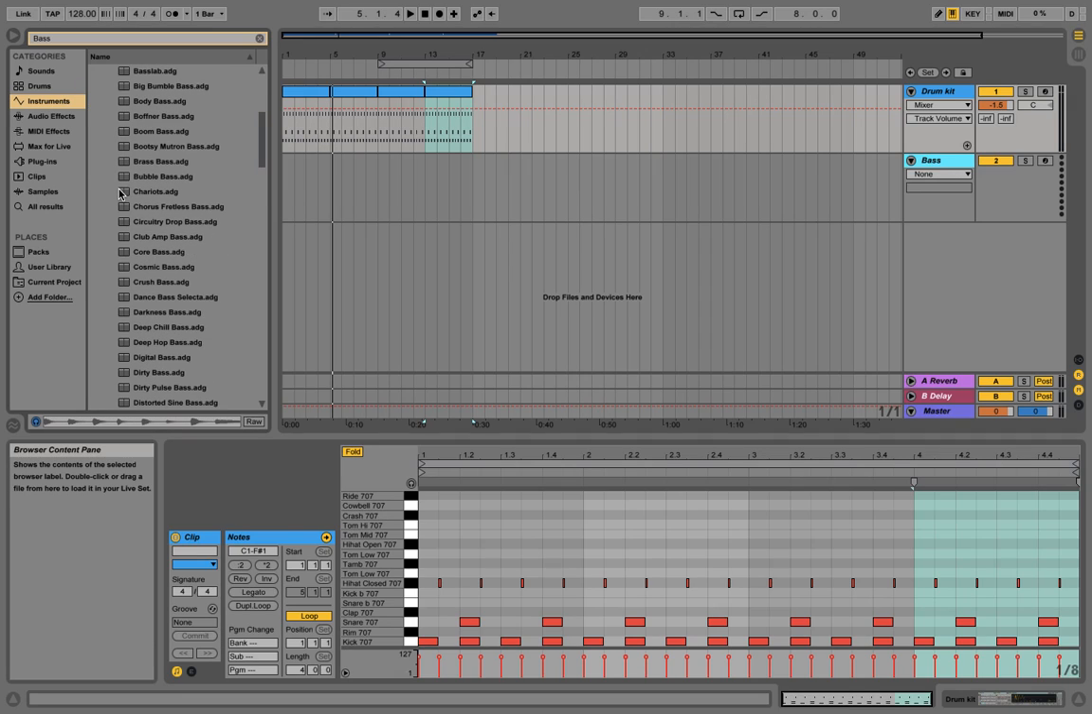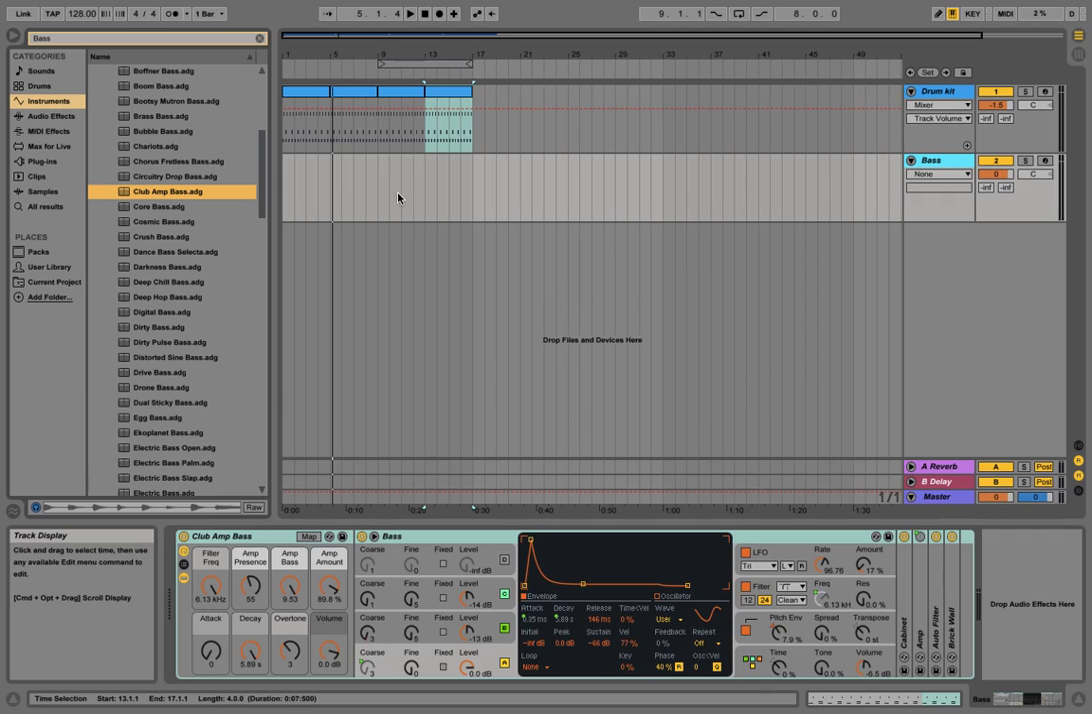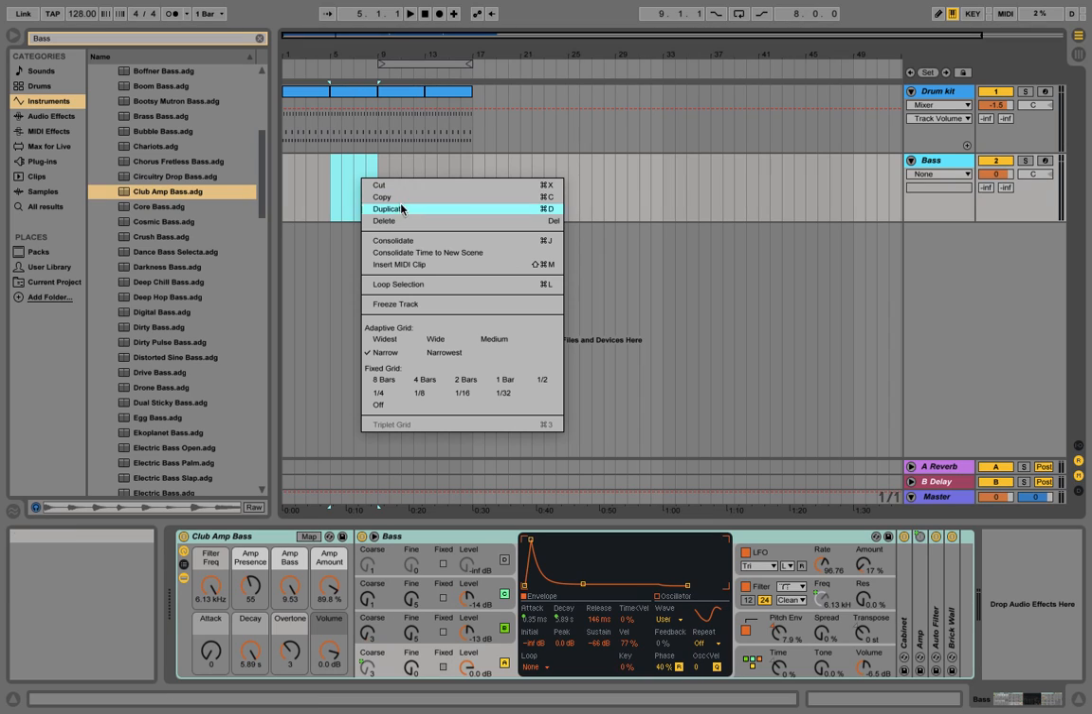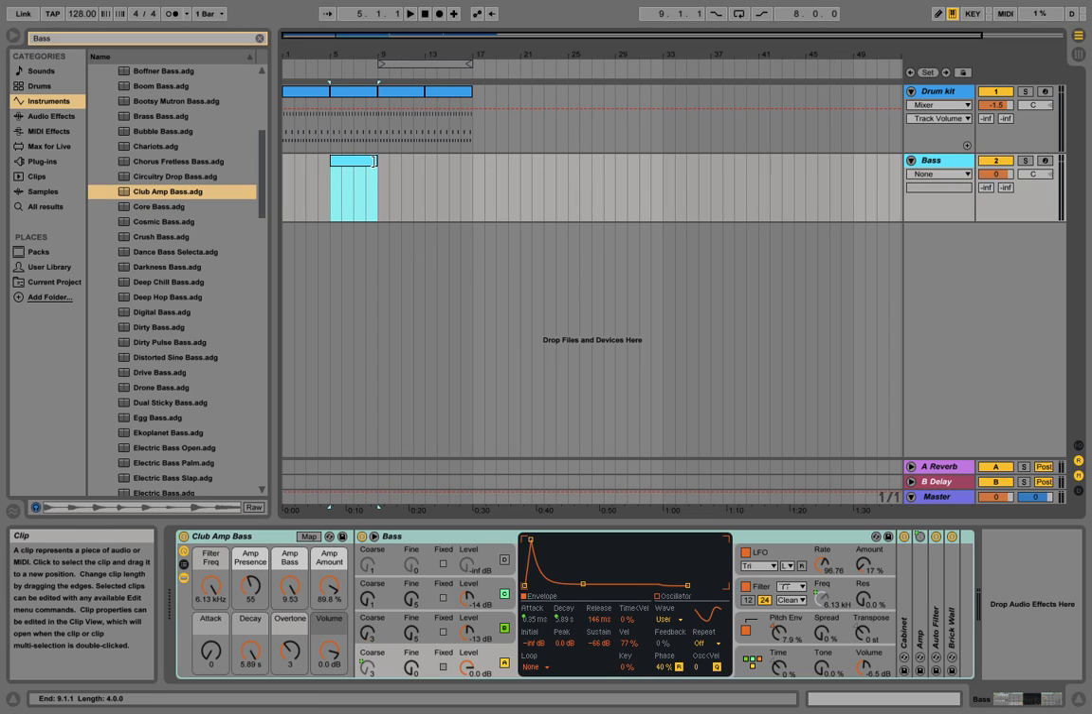Now I am gonna choose a sample. Okay, let's try this club amp bass. I don't know how it sounds, but let's just try. Now I'm gonna create a MIDI bar. The same process as how you did it for your beats. Create a MIDI clip first, or a 4-bar MIDI clip. I'm gonna highlight it for 4 bars. I'm gonna right click. I'm gonna insert MIDI clip. The shortcut is Command Shift and M.